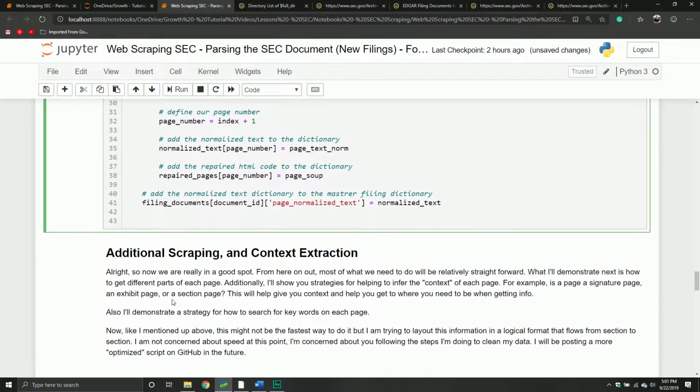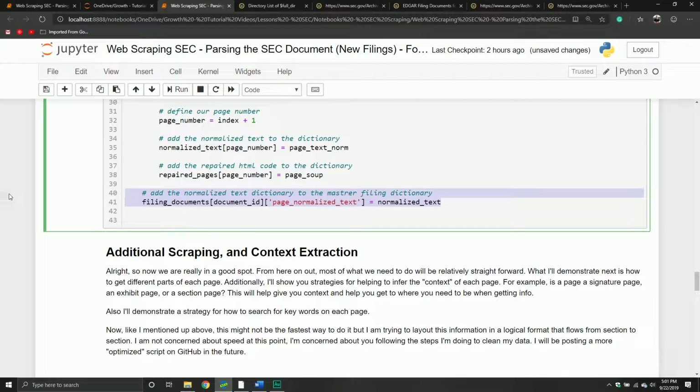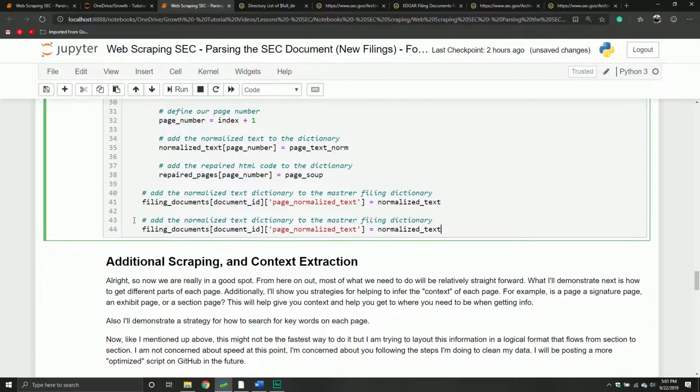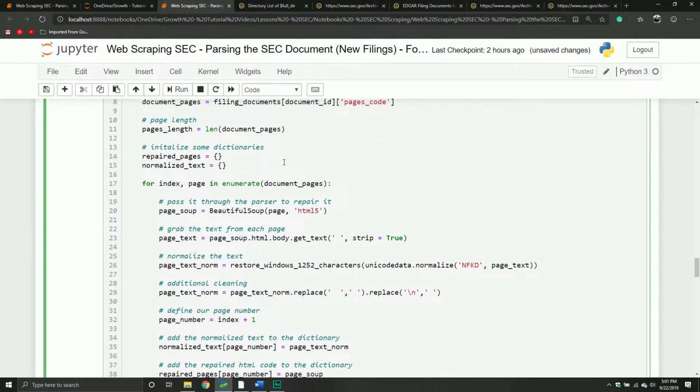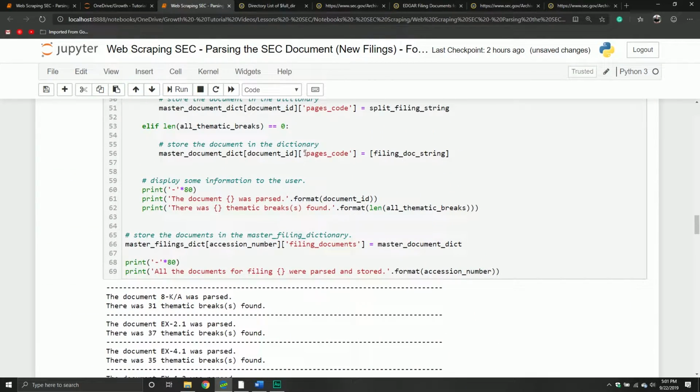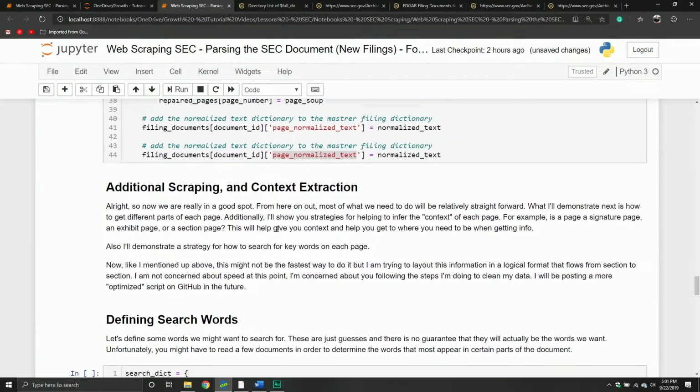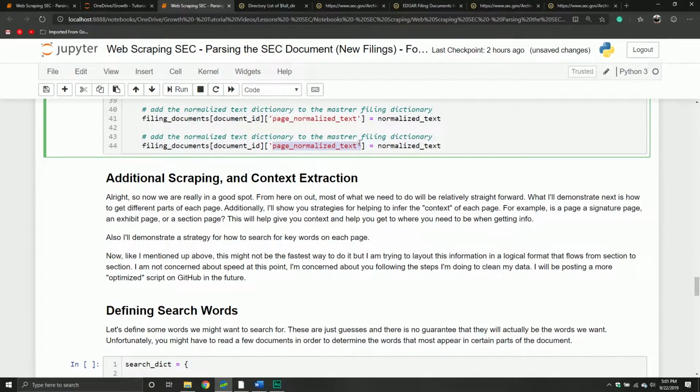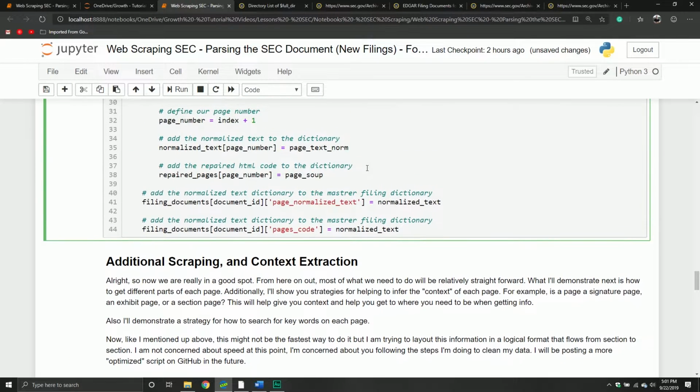And then we're going to repeat that process for this one. We're actually going to overwrite one of our old ones. Up here, I defined my pages code. I don't want that, to be honest. I'd rather just have that be the new HTML version of it. So we'll just overwrite that and have that equal my repaired pages.